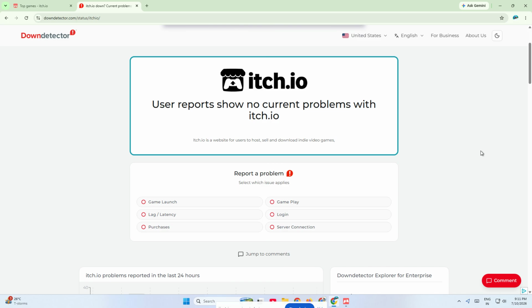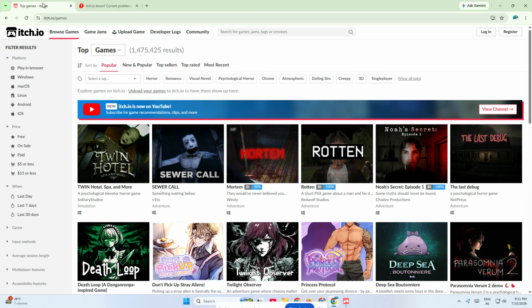The next thing to try is a hard refresh. A normal refresh can still load saved data from your browser cache, but a hard refresh forces your browser to request a fresh version of the page. If you're on Windows, press Ctrl and F5 at the same time. If you're on Mac, press Command Shift and R. After that, give the page a few seconds to reload and see if the error disappears. This simple step often fixes pages that are stuck loading old or broken files.